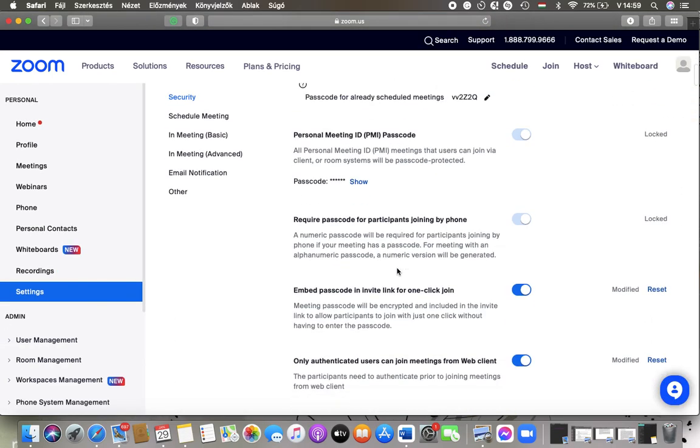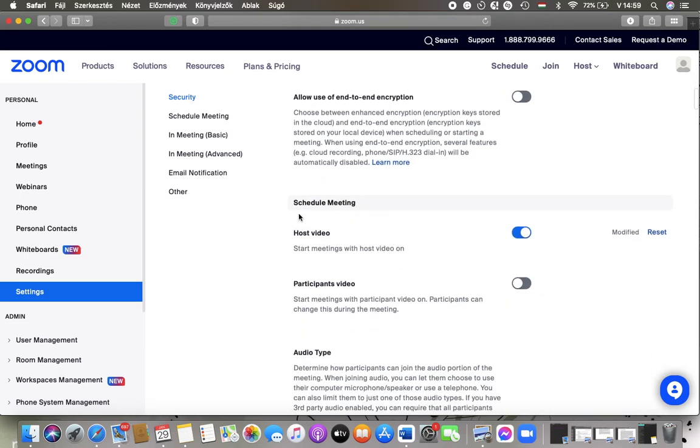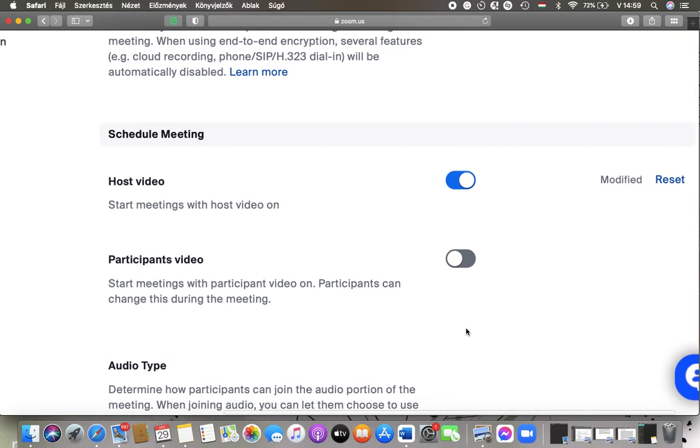Then you should scroll down to the Schedule Meeting section, and here you can find this Participants Video feature that you can turn on there by starting meetings with the participant video on. However, your participants can change this during the meeting, so they can turn off their cameras.